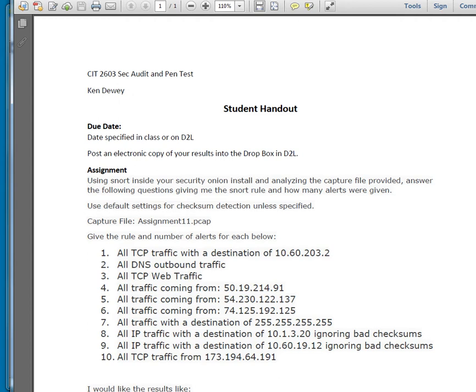Now for this assignment you'll be using Snort. Like I say here, using Snort inside your Security Onion install and analyzing the capture file provided, answer the following questions giving me the Snort rule and how many alerts were given for that rule. Okay, the default setting for the checksum detection, use it. I mean, don't change it unless I tell you to.